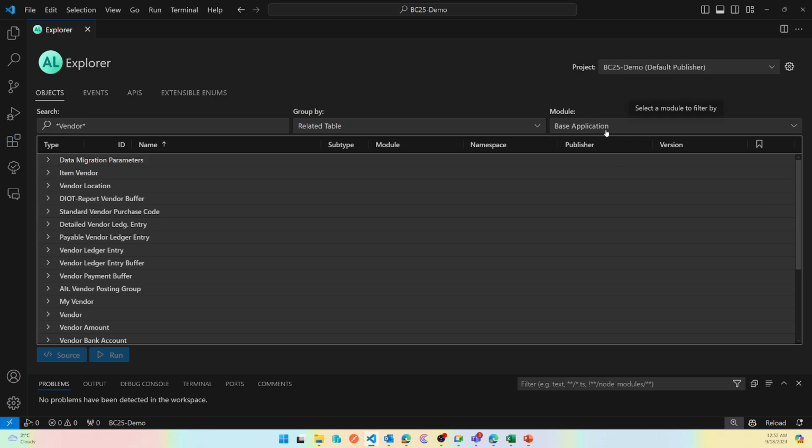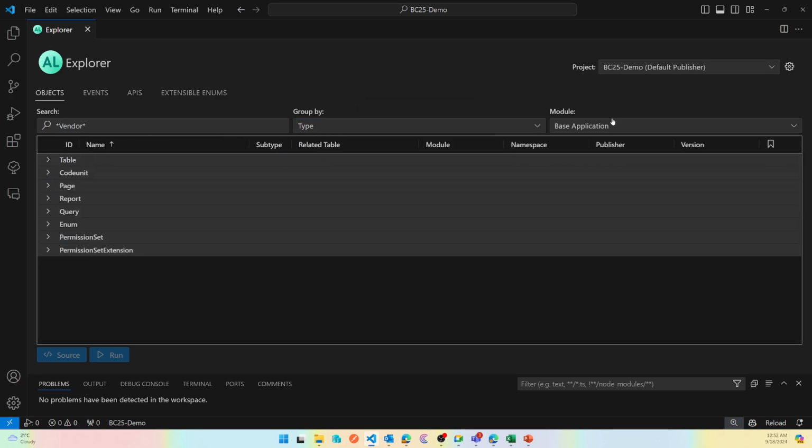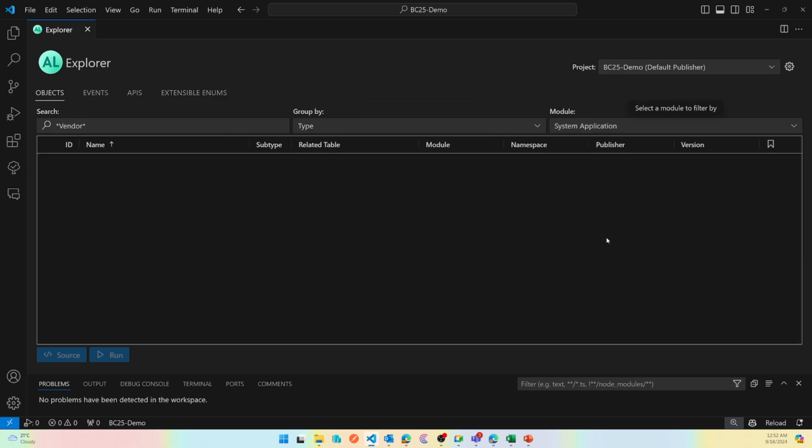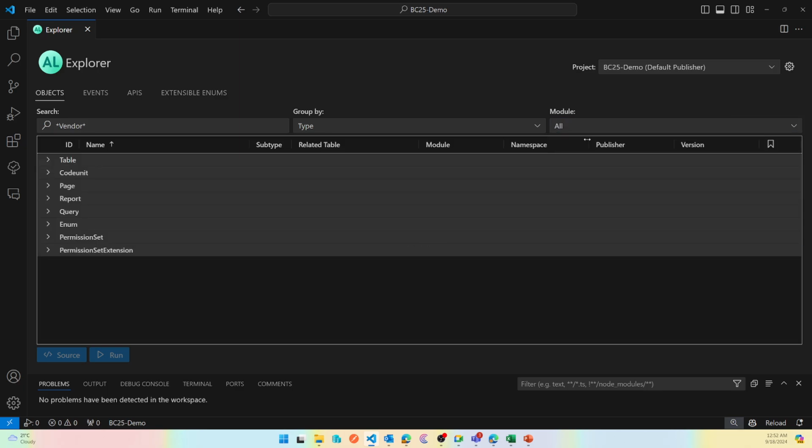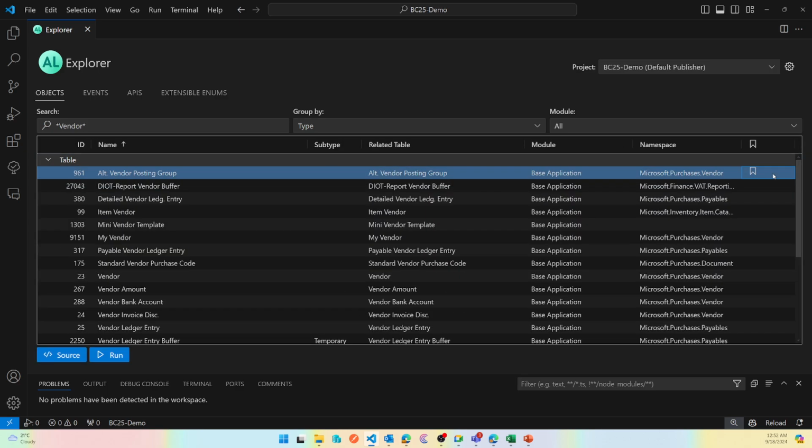So right now I have filtered all my results for the base application, and I would like to group it by type. So it shows me everything. If I'm searching on the system application, then I can filter on it. So you get more flexibility. Additionally, you can mark certain objects as your favorite because you are working on them day in and day out, and that will make it easier for you to find those objects.